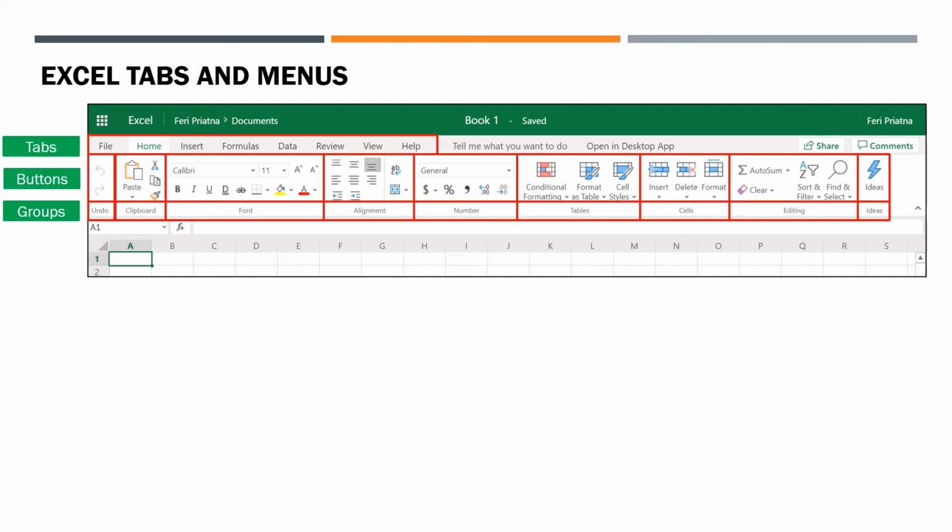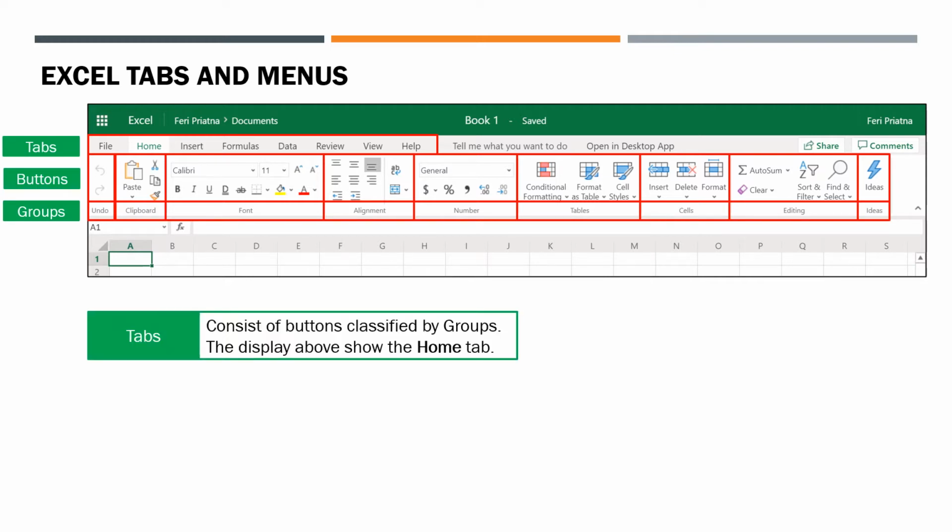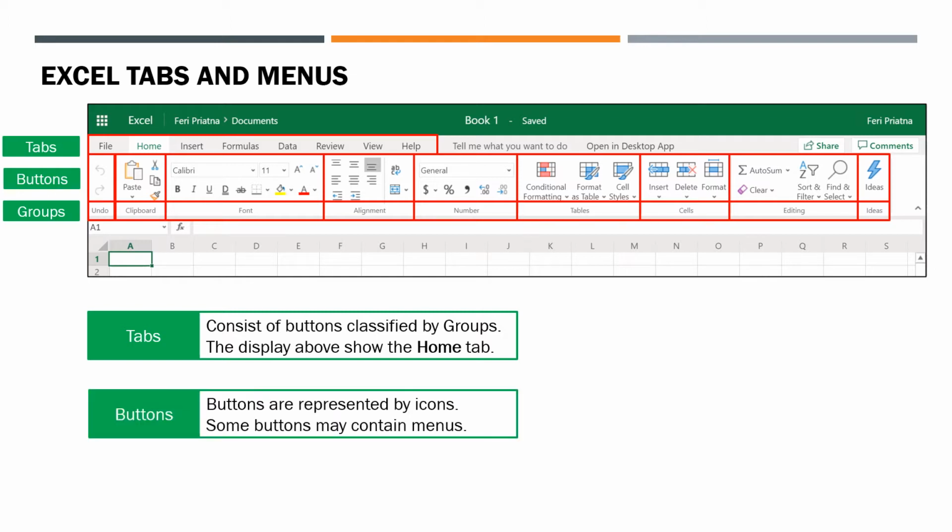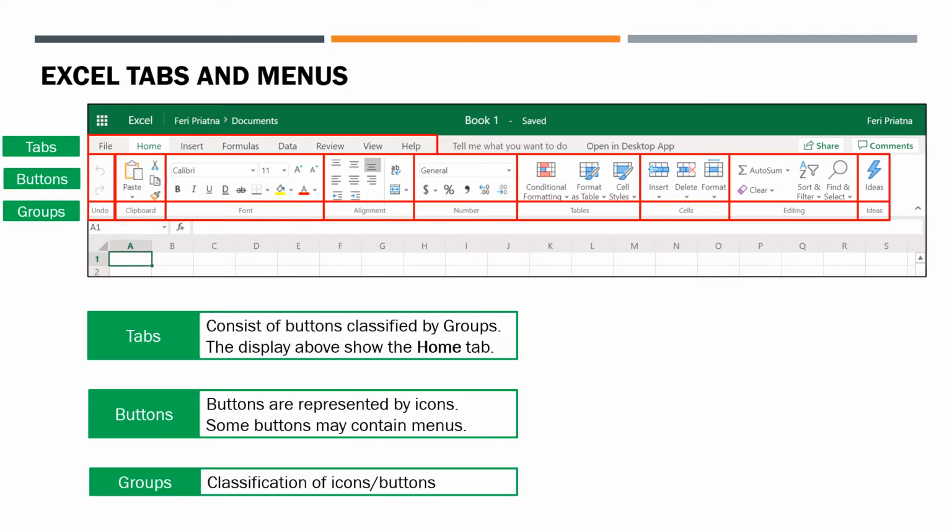And the final one is groups. So the tab consists of buttons. One tab consists of several buttons. And buttons are represented by icons. As you can see here, you can look at the symbol of scissors, which means cut, or format painter here. And some buttons may contain menus. And finally, we have groups.